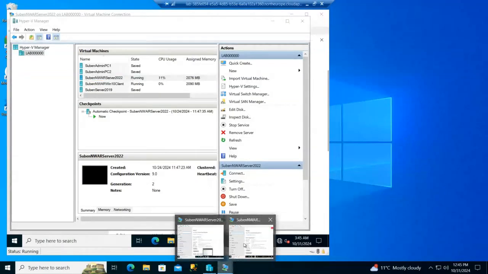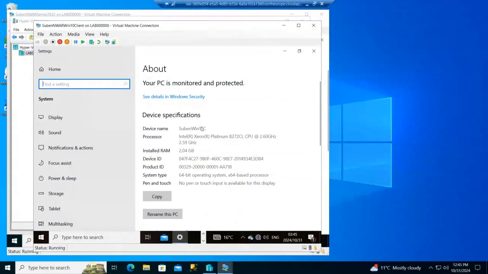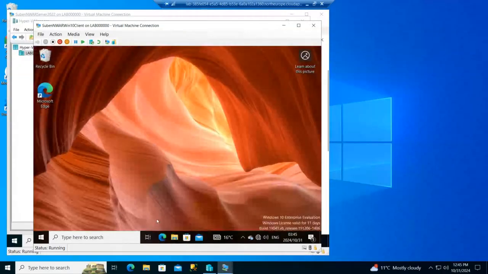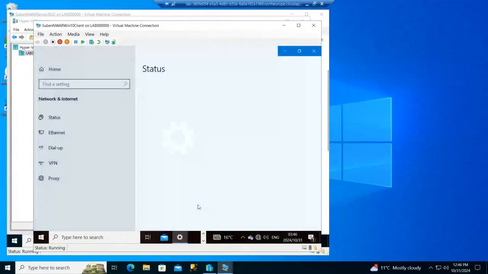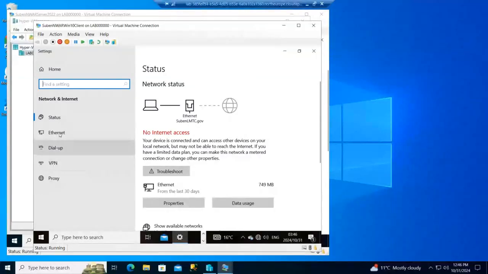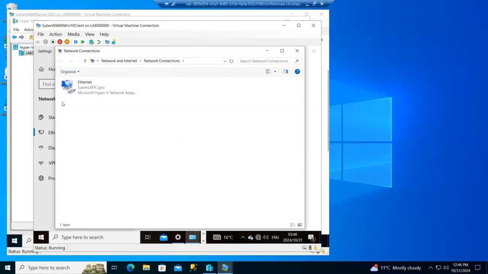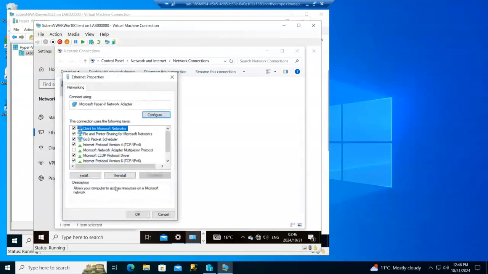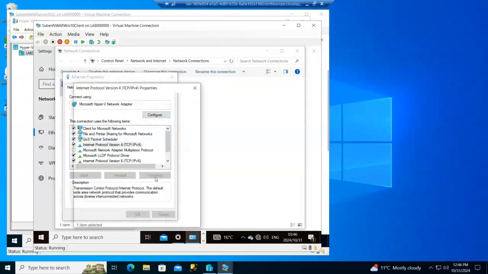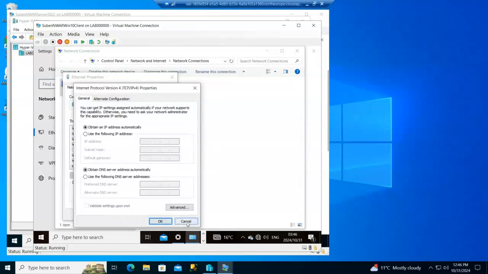There's my client. This is Windows 10 C. And I can go into its network and sharing center. And I want to see on Ethernet, adapter options. Right click, go to its properties. I want to see that this one is set to automatically get its IP address from the server. Yes.